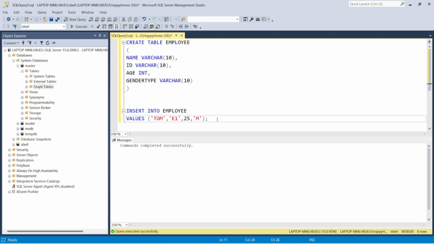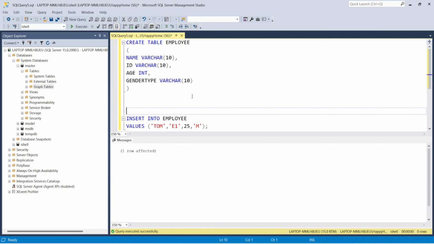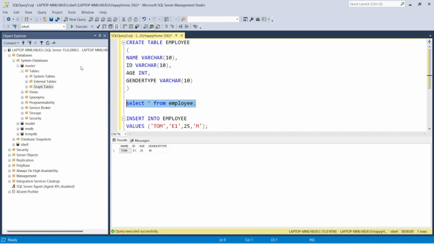I have already formed one insert statement. This record was already there before. I am inserting this record into the iShell database, in the table employee. Let's retrieve the inserted record from that employee table. Select star from employee. Let's execute this and see. I'm executing it. Okay, our inserted record is now retrieved.